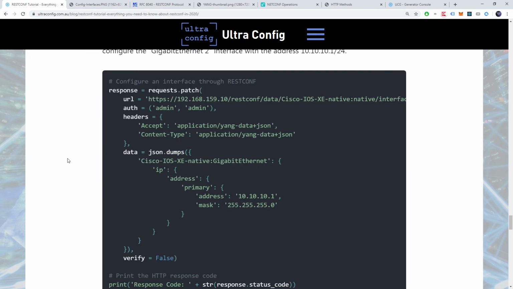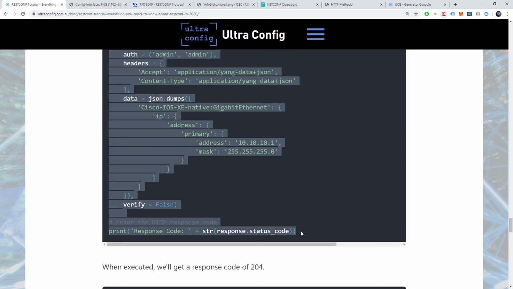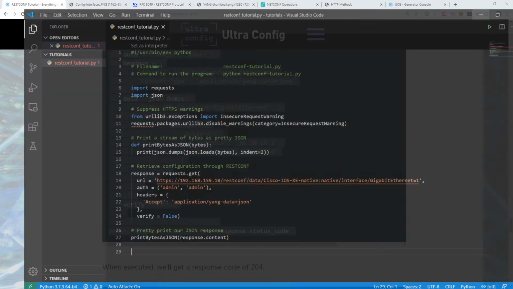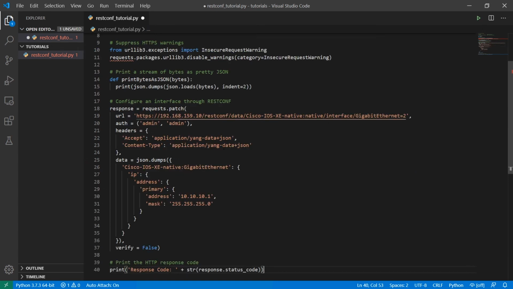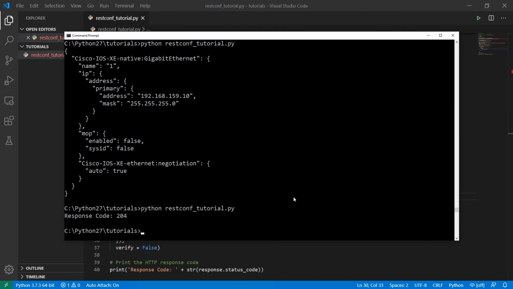We'll use an HTTP request with the method patch. The patch method will tell our router to merge our new interface config. Let's add the code to configure the Gigabit Ethernet 2 interface with the address 10.10.10.1/24. Let's rerun our program. All looks well. We got back a response code of 204.